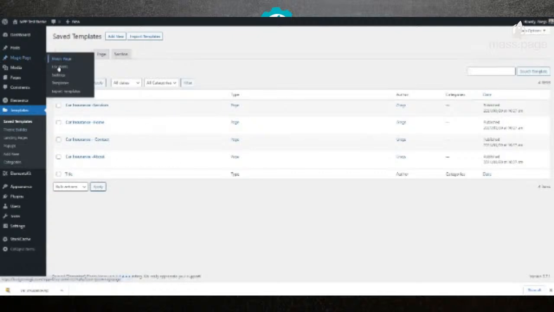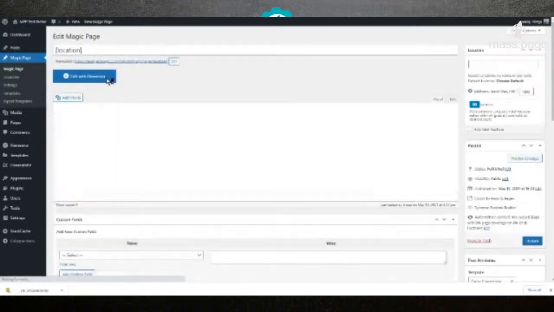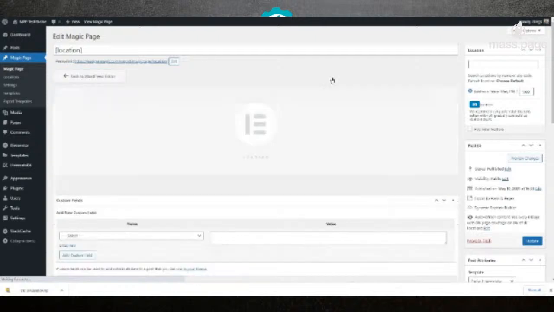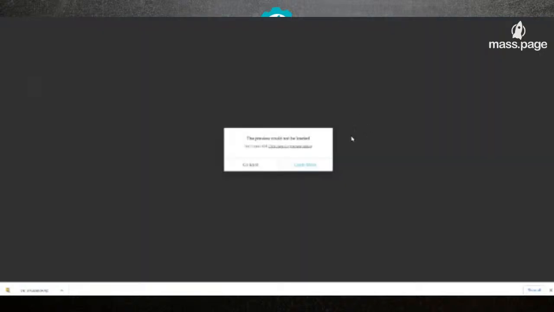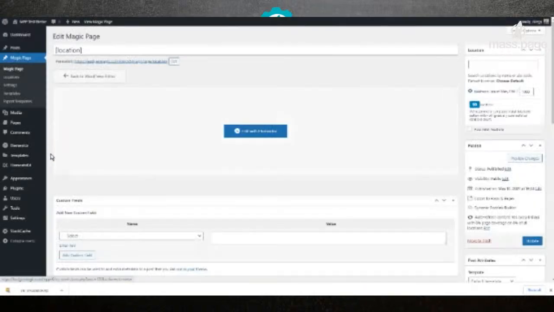So I'm going to come back to Magic Page. Going to edit the Magic Page. Edit with Elementor. Now, this error, if you get this error at all in Elementor, it's because the permalinks are incorrect. So we're just going to go back. Most errors within Elementor can be down to the permalinks.